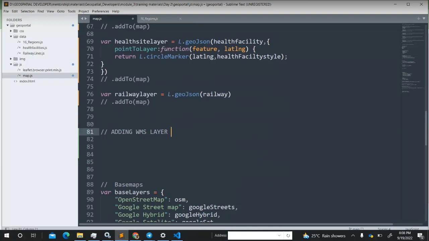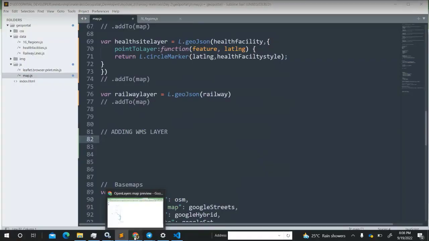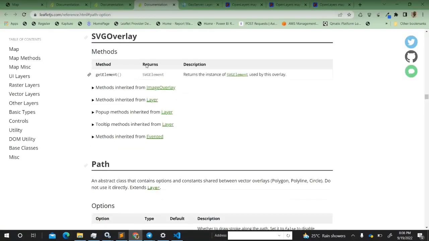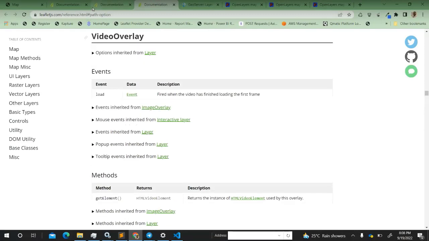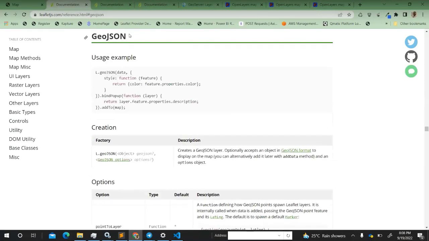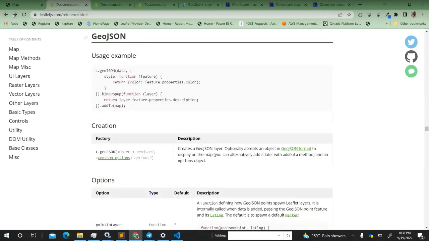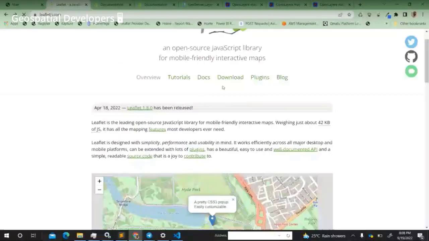Adding WMS layers. So to do that, let's go back to our documentation to see where we can find that. So I'm going to go back to the main page, the main menu. All right, we come to the docs.